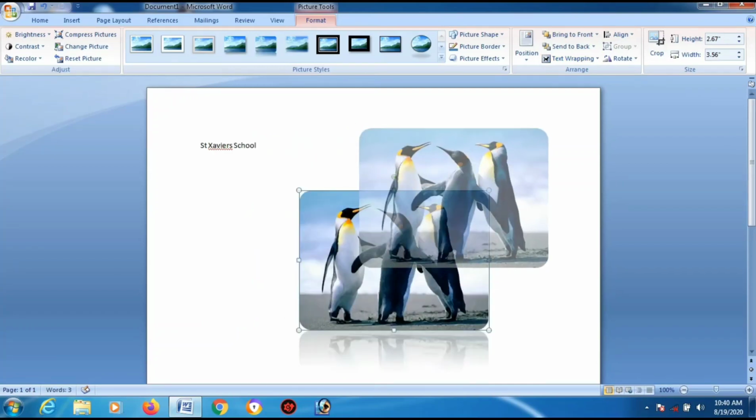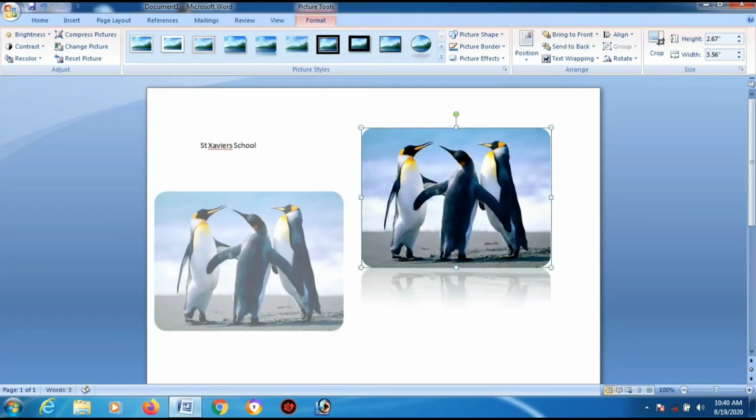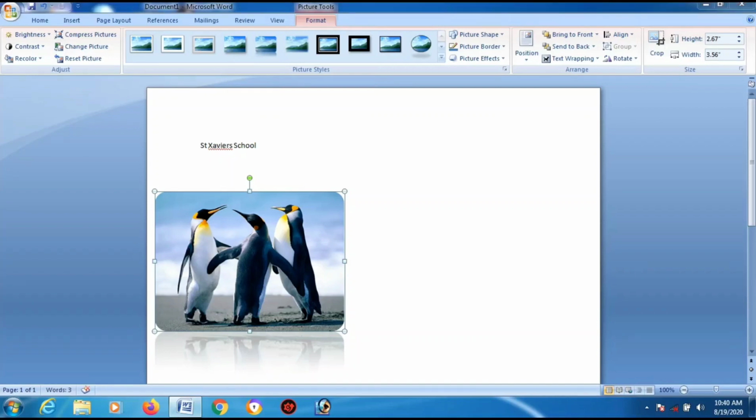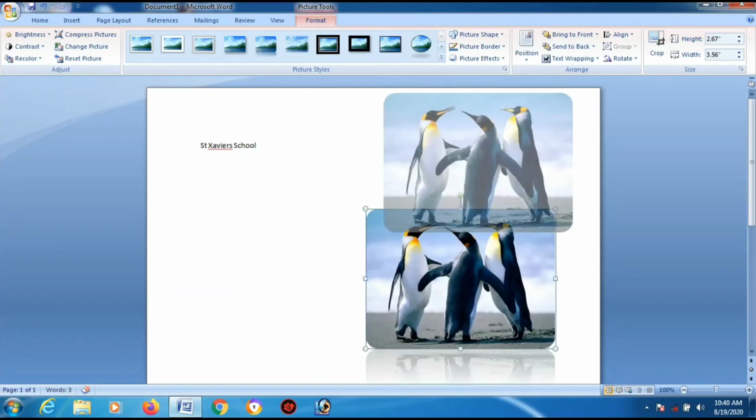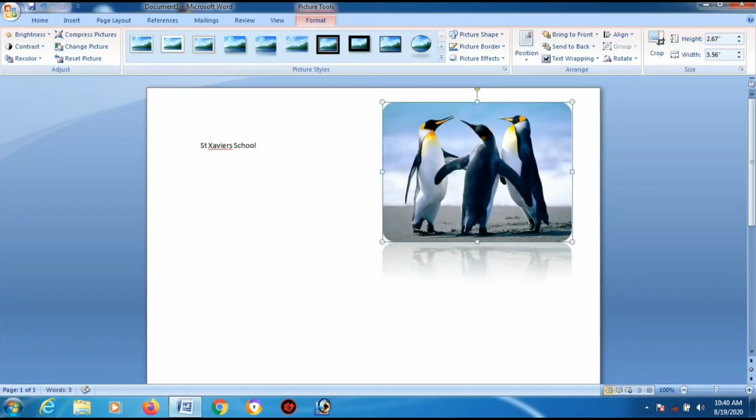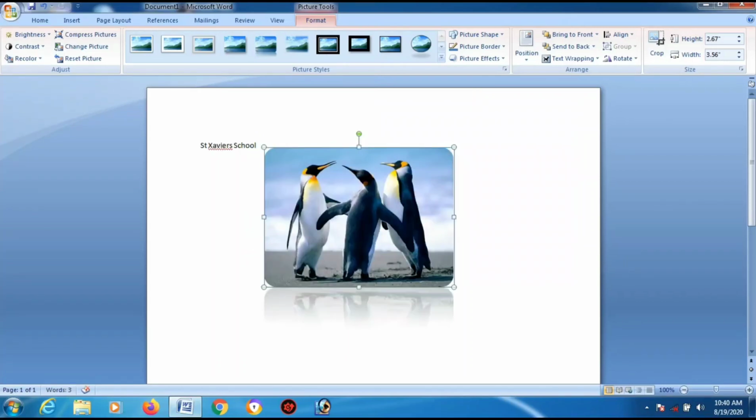Now your picture can be moved anywhere in accordance with your will. Is that clear? Wherever you want, you can make this picture move. So these are some of the advanced features. These are some of the cool features you should all know. Okay, what else is present? Audio insertion is also present.